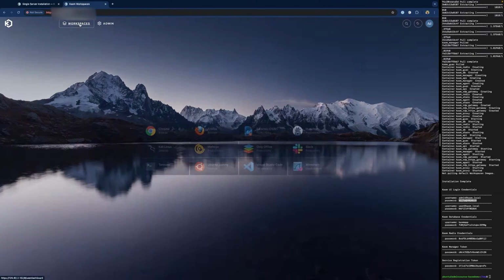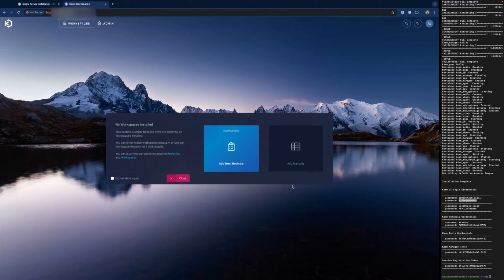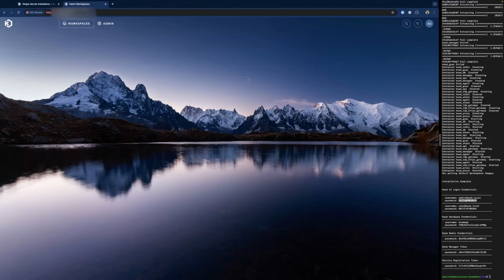So now when I go over to workspaces, there are no more tiles, and I'm now presented with the default wizard here instructing you that no workspaces are installed, adding from a registry, which is what we did, or adding manually. We'll just go ahead and click don't show that again. And you can see here we have an empty workspace.